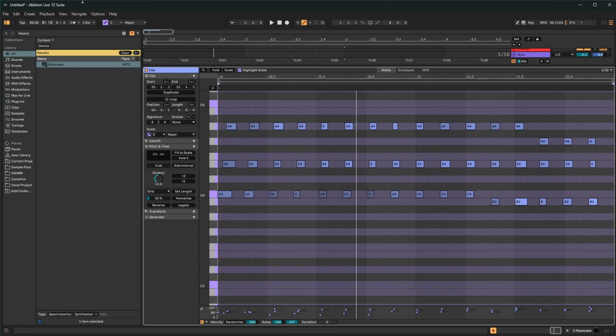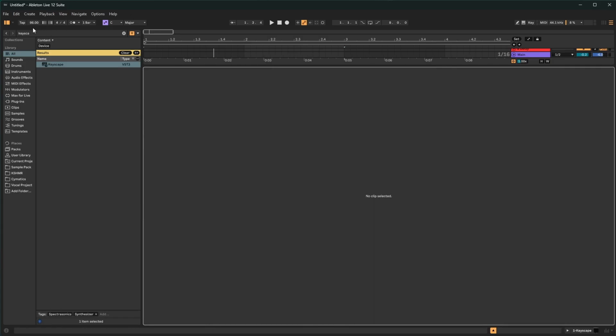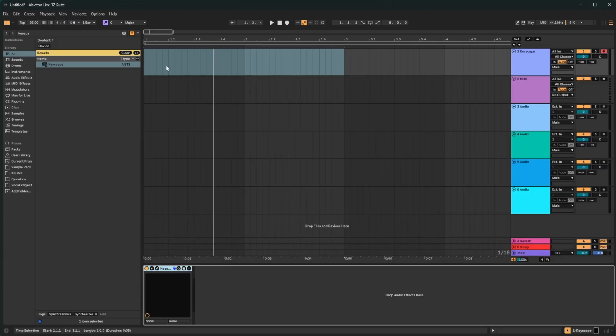Pay close attention to this section, it's important. When I don't have the MIDI, let's undo with Ctrl+Z. There is no MIDI and the tempo is sitting around 98 BPM. But the moment I captured the MIDI, the tempo changed to 89.5.